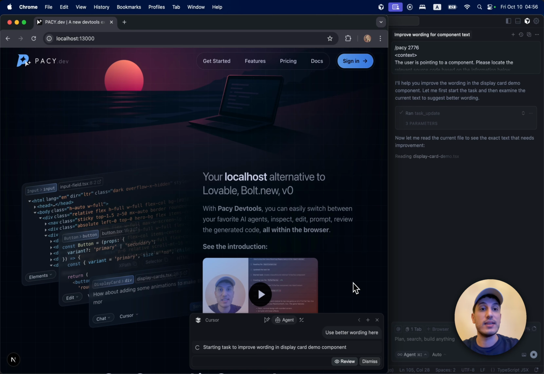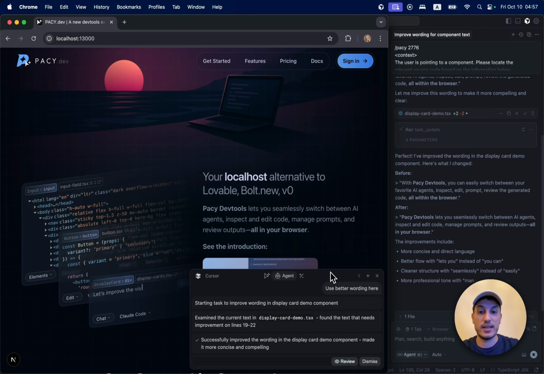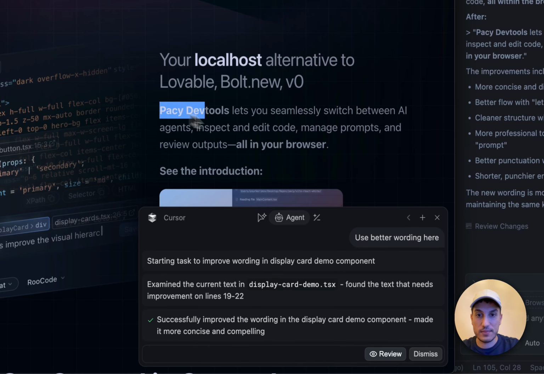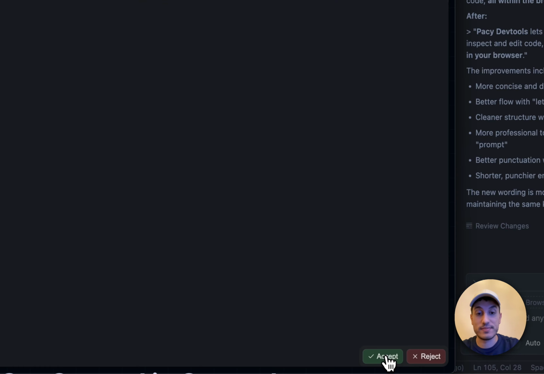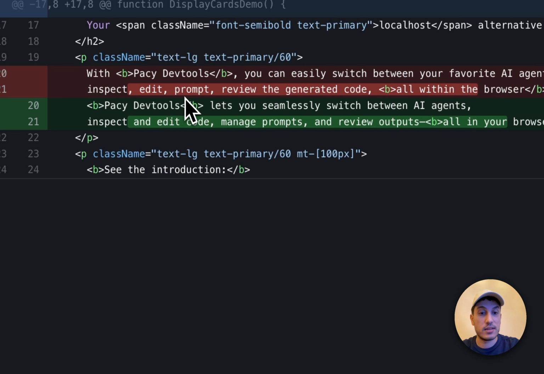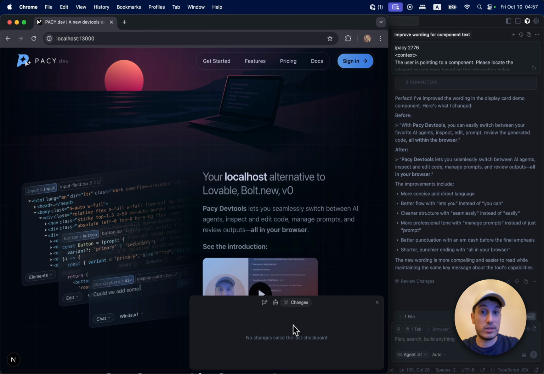It started working. It updated us with a task update MCP tool call, and we're going to see results on the Pacy Devtools agent panel. Okay, it changed our text and it said it successfully completed the task. So let's see what it did. I don't remember what was written here initially, so let's click review. As you can see, it changed some parts of the sentence. So yeah, if I accept these changes, the changes window will be emptied again, and it will be ready for further changes.